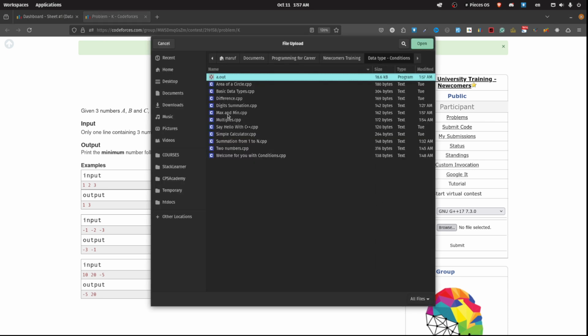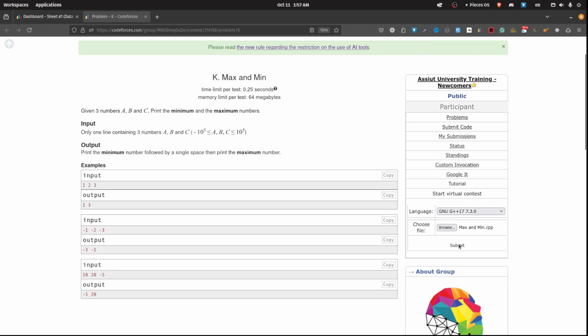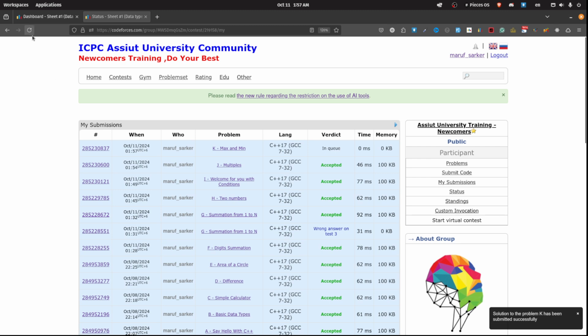So browse max and min, open and submit. Reload the browser. Okay, this one is accepted.